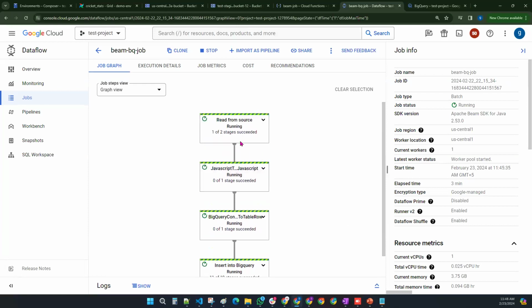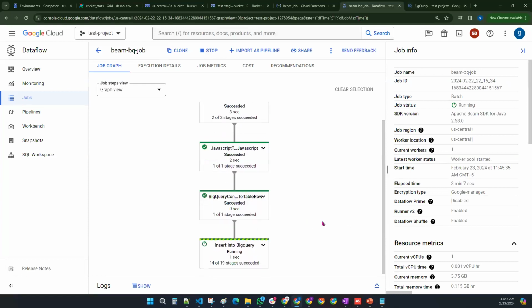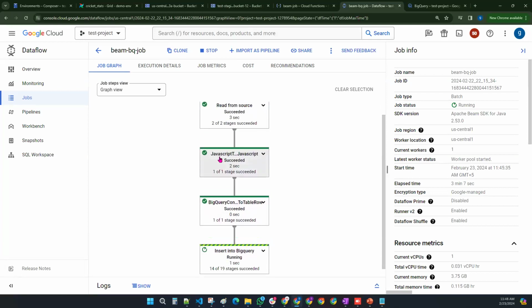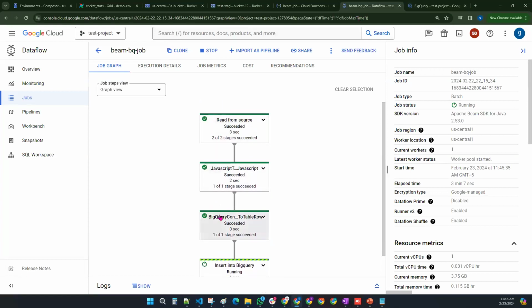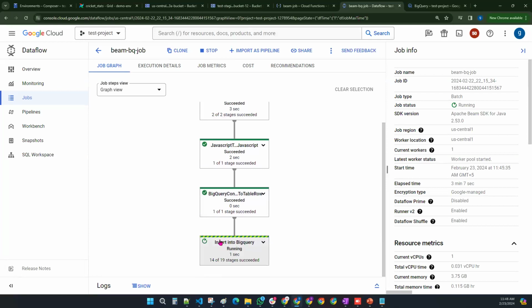You see here, it has started running now. So all are in progress now. Let's wait for some time. See here, a few of the jobs are successful already. This one, this one, this one. Only the final job is yet to complete, that is inserting the data into BigQuery. Three jobs are completed. The final job is yet to complete. See, the final job also completed.